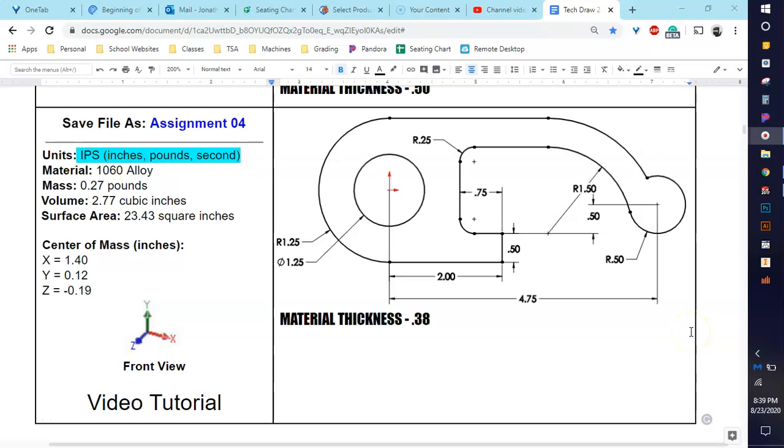Hello, this is Mr. Jarrett, and in this video tutorial, we are going to be 3D modeling this object in SOLIDWORKS. So the two things you really have to take notice of first: where is the origin, and what are the units? The units are IPS, origin is kind of right in the center of this circle.